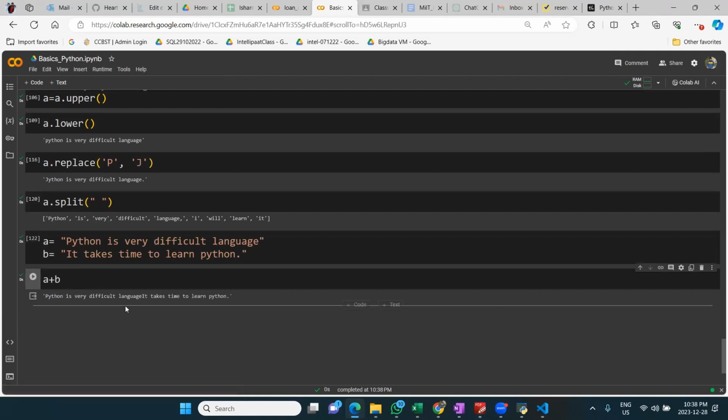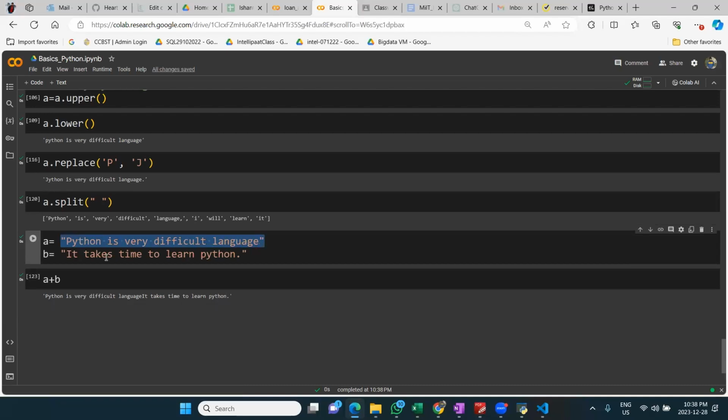So look at this. Python is very difficult language, and there is no space here. It takes time to learn Python. Okay, so there is no space here. Why? Because when one sentence is finished, another one is concatenated with that.